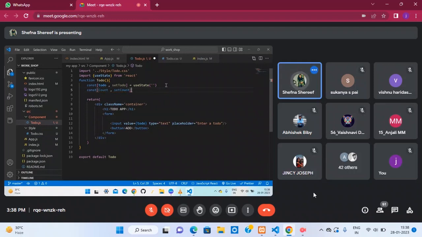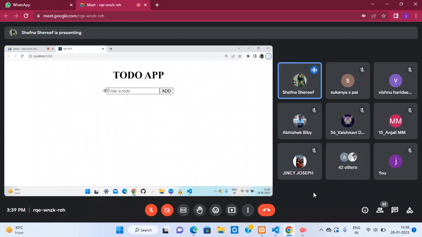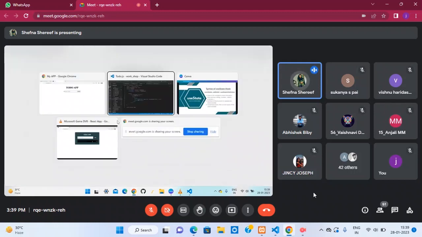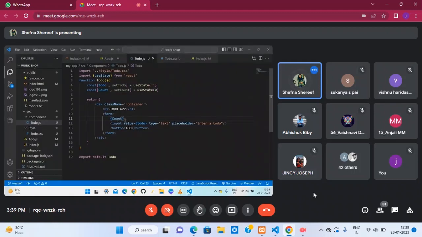Just call the state variable by using the curly braces, so count inside the curly braces. Then we can see a 0 here. This is the count variable, and the initial value of this state is 0. So we are going to update the count variable. I just create a button here to increment the count variable. Name it as increment. So when we click on the button, the count variable gets increased by 1.